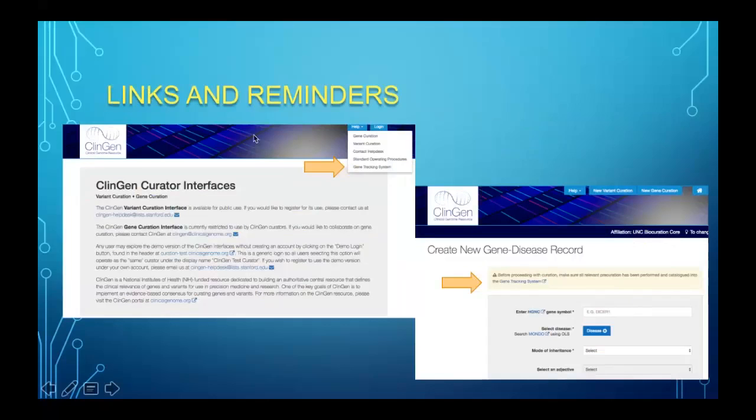And so we've also provided links and reminders about the gene tracking system within the gene curation interface. If you're looking at the gene curation interface homepage and you go down to the help drop-down menu, you can be led to the gene tracking system itself. And that will take you to a link to that system.